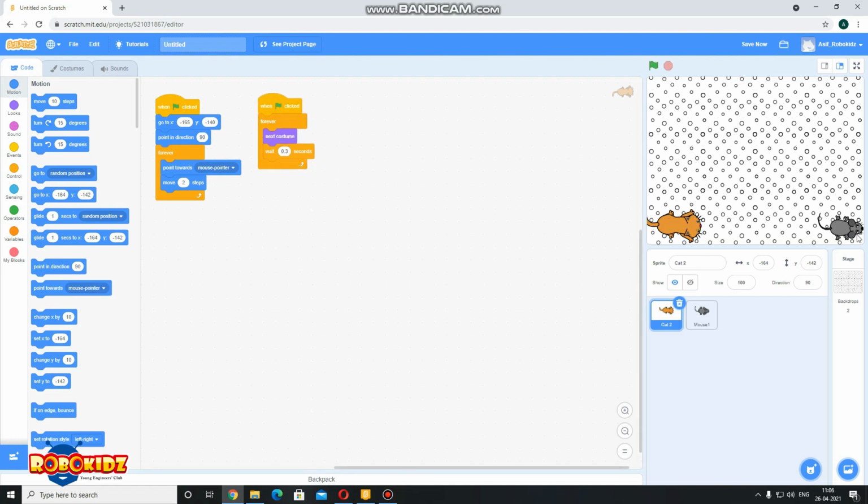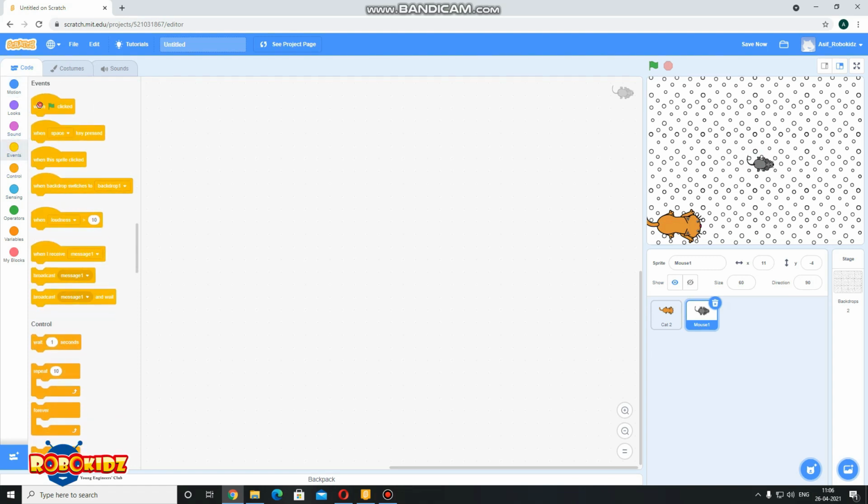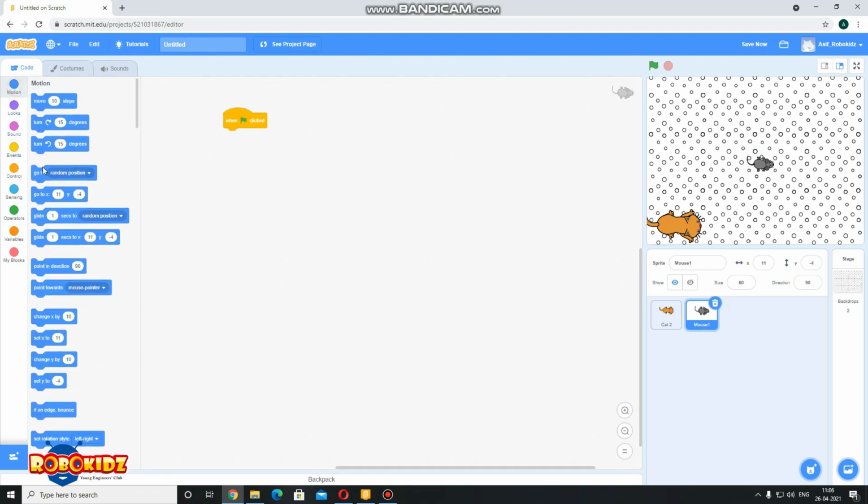Now let us see what should be the code for our mouse, how we will make the mouse move across the stage. So here I have the mouse. Now I need to make this mouse a bit smaller, so I'll make it 60%. So now this is very small. I want this mouse to start its journey whenever the game starts from the center of the stage.